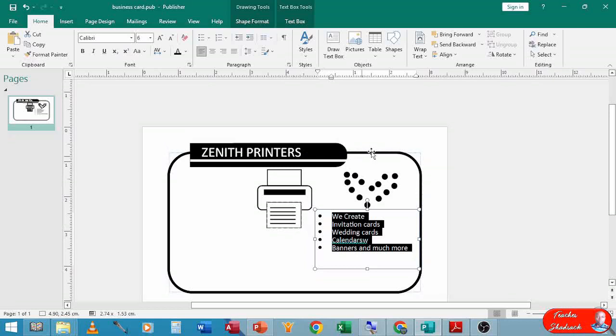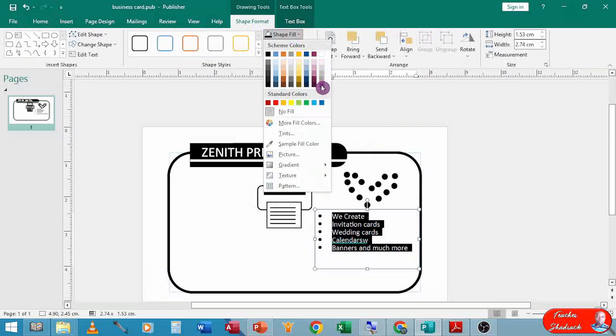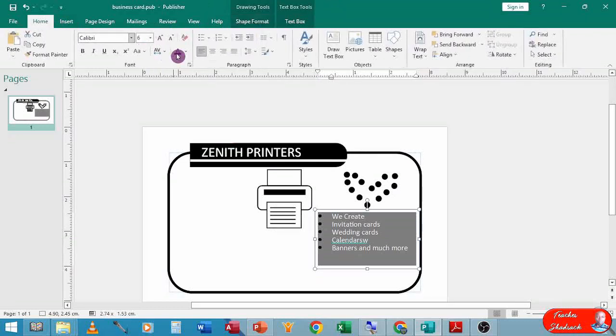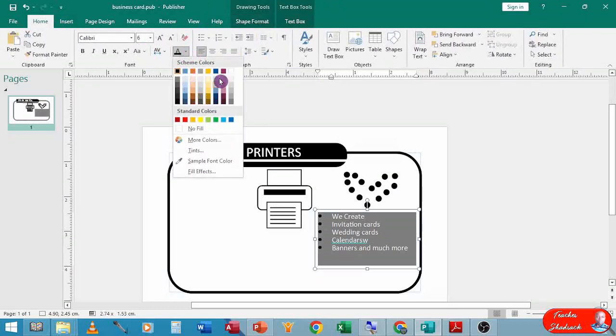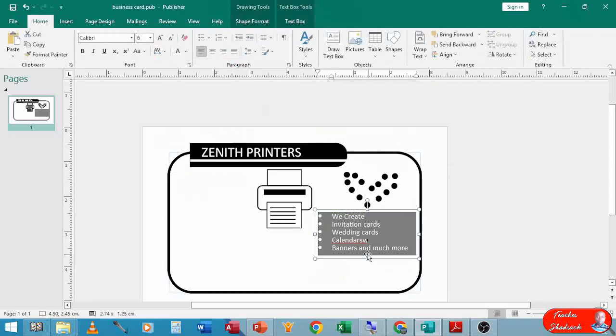I know that one was a bit challenging. Shape fill it with the color light gray, and the font color is white. Don't forget the white font color. And then now we can squeeze a bit: calendars, then invitation cards and so on.